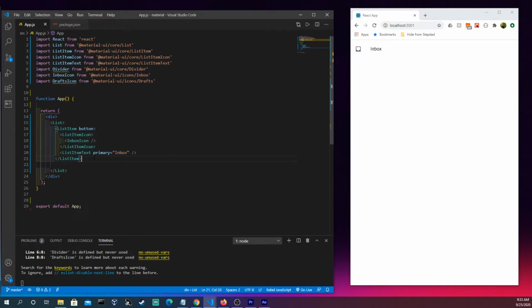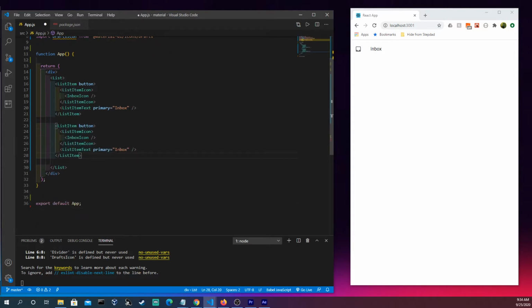And I want to show something. So we're going to break this up. We're going to scroll down, assuming that you've taken care of everything at the top here. We're going to scroll down here, and let's do drafts. And then we're going to use a different icon. Let's do the drafts icon. Save that. Awesome.